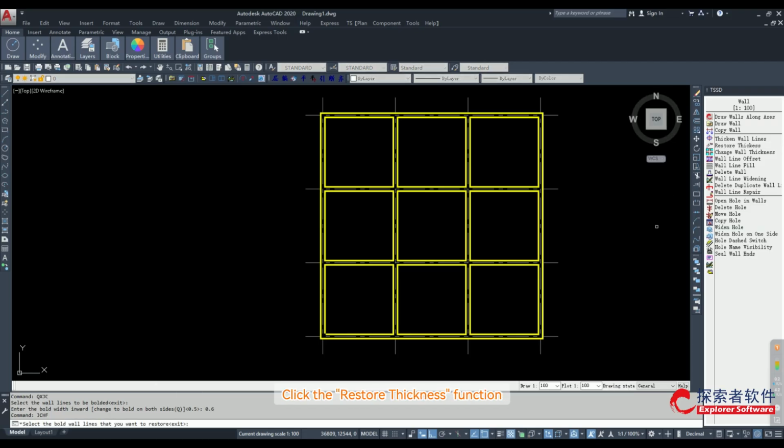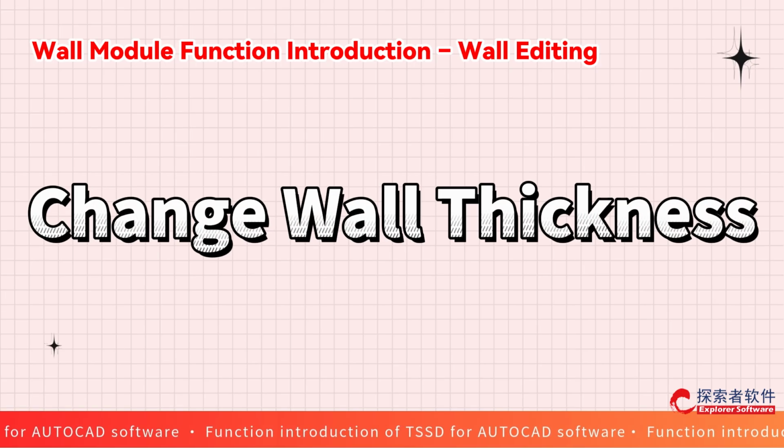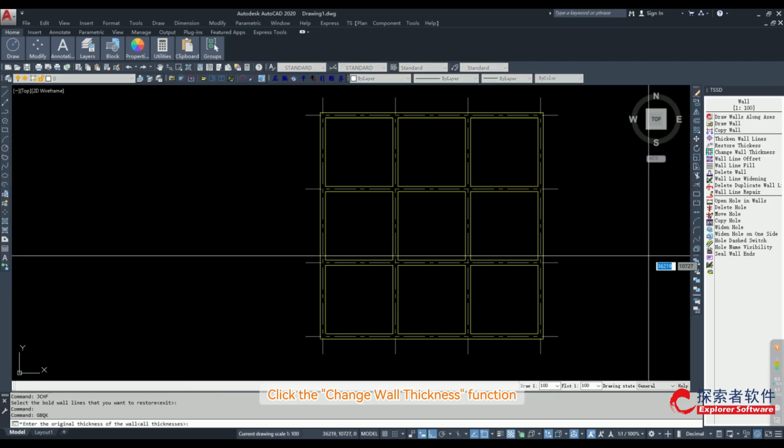Click the Restore Thickness function, select the bold wall lines that you want to restore. Restore thickness completed. Change wall thickness. This command is used to modify the thickness of existing wall lines. Click the Change Wall Thickness function.